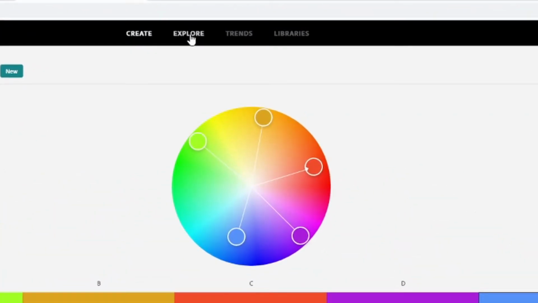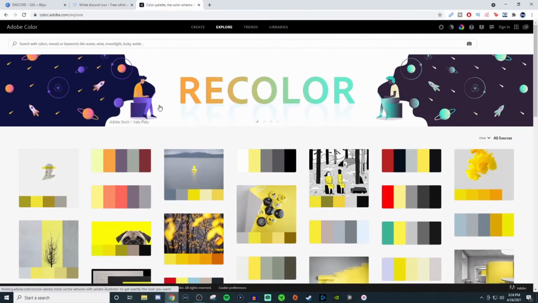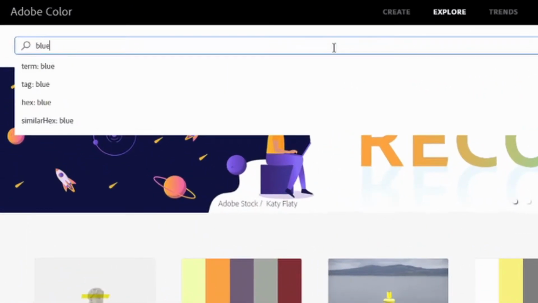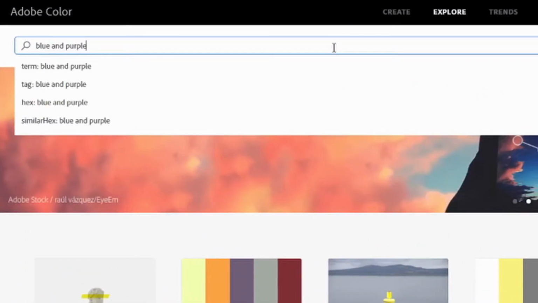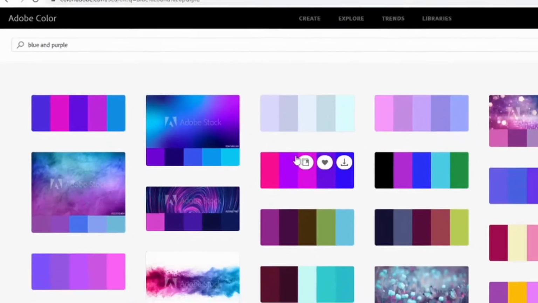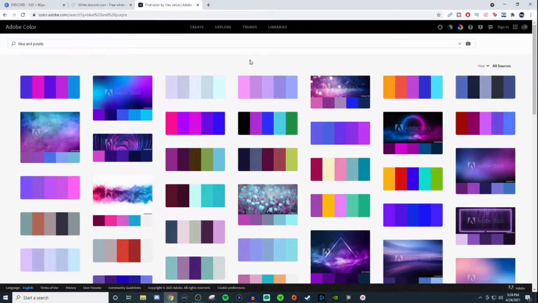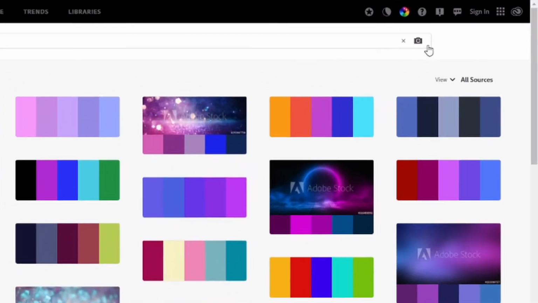So you're going to click on the Explore tab, and this is going to show you a bunch of different things that you can choose from based off of a photo. So you can do one of two things. One, you can type in something like blue and purple, and it's going to give you a bunch of different photos and color choices based off of just that search. Or you can take a photo and upload it, and it's going to pull colors from that photo, and then you just choose whichever one you want.